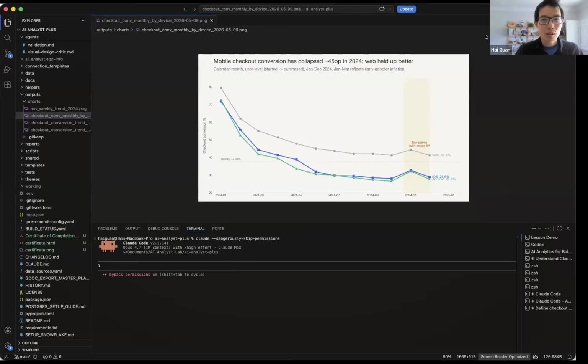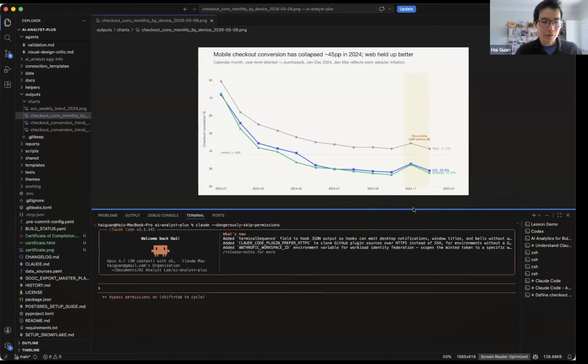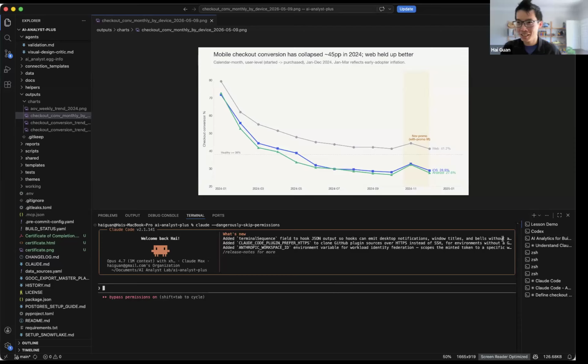Did I share the right thing? Do you guys see a Claude Code setup here? Yeah, it has like a mobile checkout conversion has collapsed. Yes. Okay, cool. Right screen. I'm always nervous because I've shared wrong screens in the past. That may or may not have led to awkward things being shared. Okay, cool. So let's see.